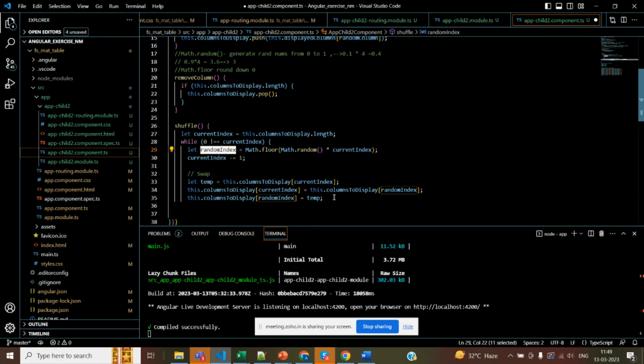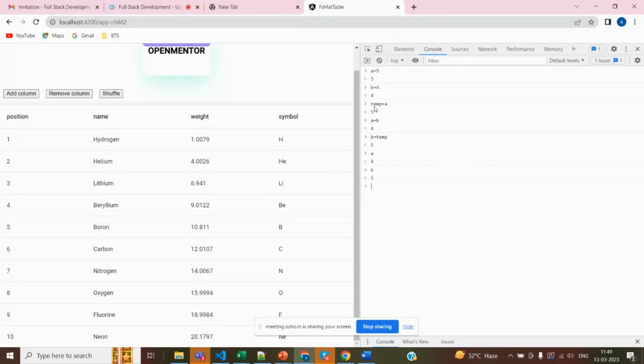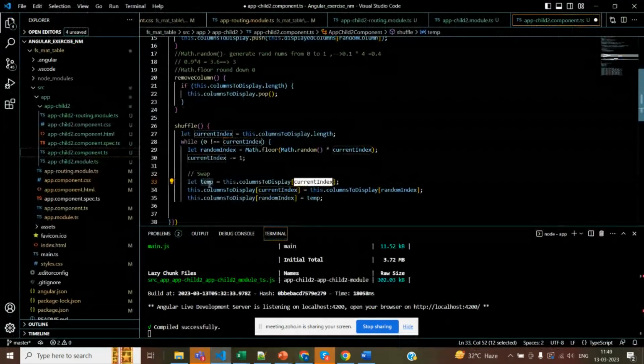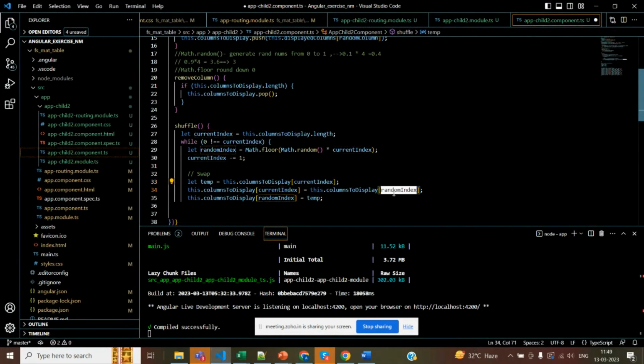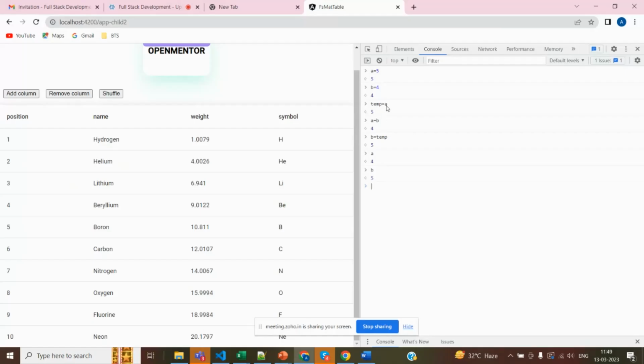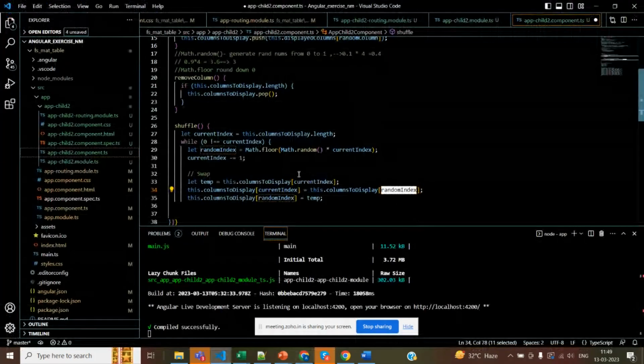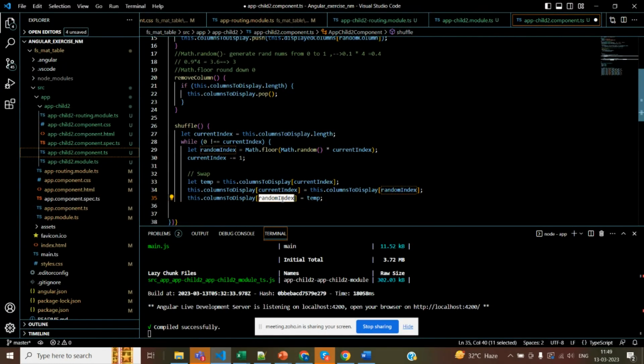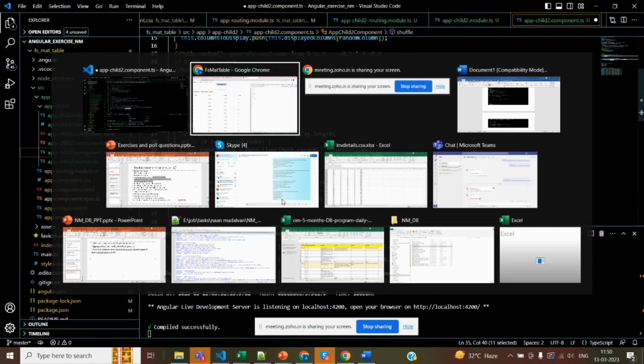Now it will shuffle for the first iteration. It will shuffle the current index 4 with the 3. So I'm assigning the current index to the temp, the random index to the current index, and finally the temp to the random index. Consider this as a temp and these as variables A and B, as we did here. Now these two columns got shuffled.